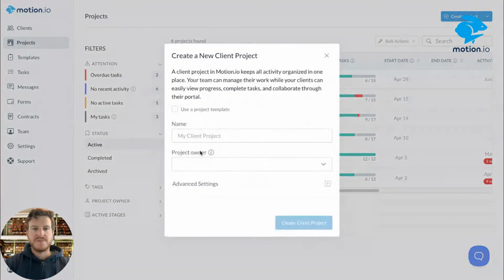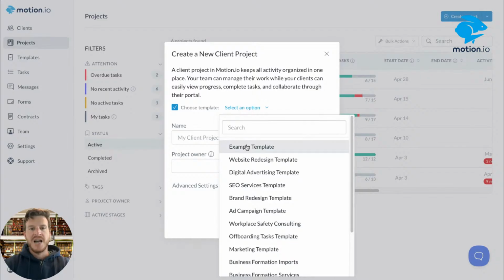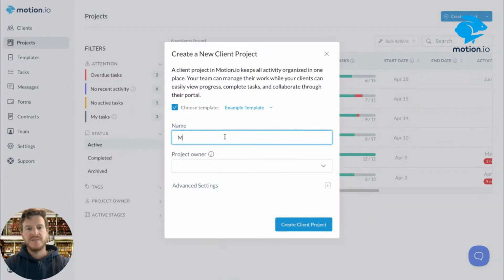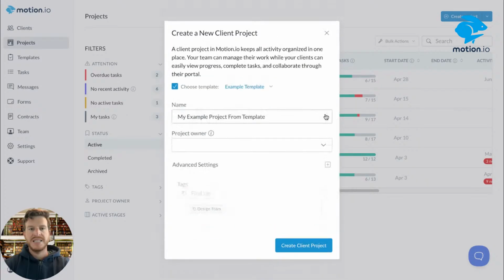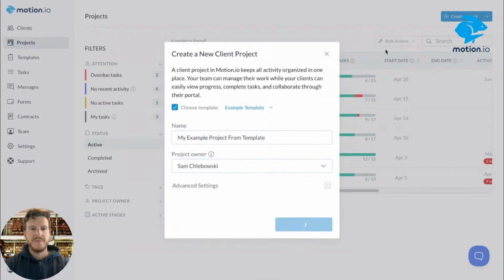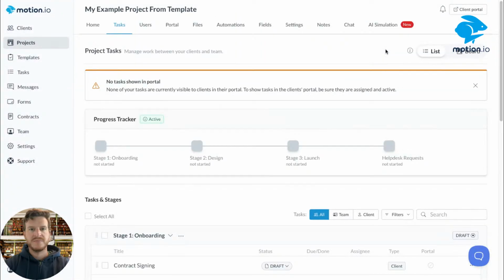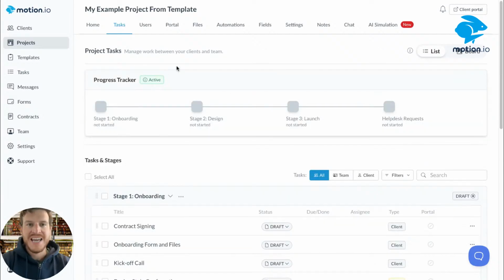So to create a project from the template we set up together, I'm going to select it from the dropdown here. I'll call this my example project from template. I won't apply tags, but I will set myself as the project owner. And I promised earlier that I would show you how Motion.io's AI client functionality works. And because we're here in a brand new project already, one that we created from a template that we want to test, I'm going to show you how this works right now.